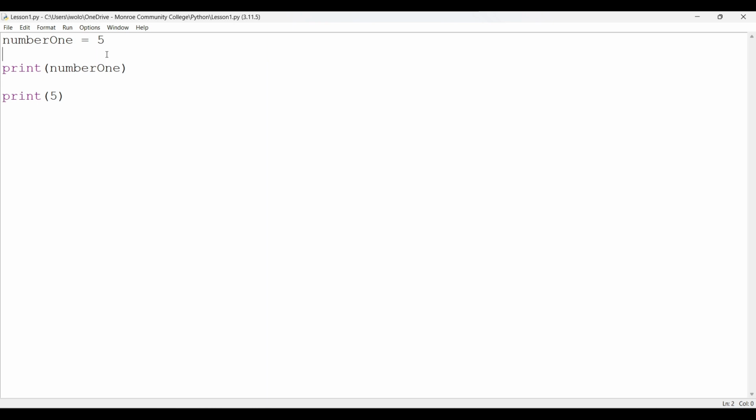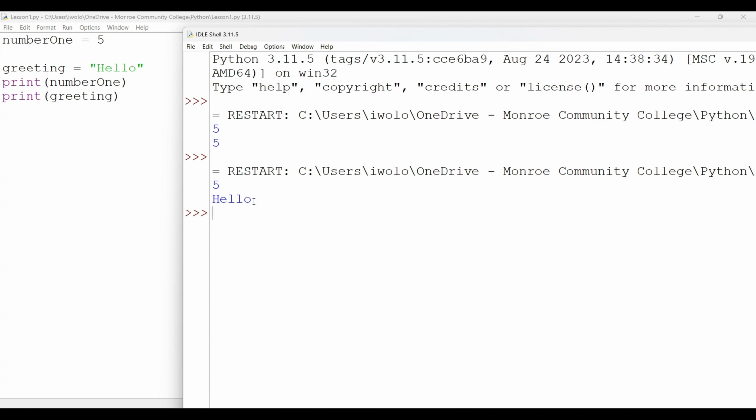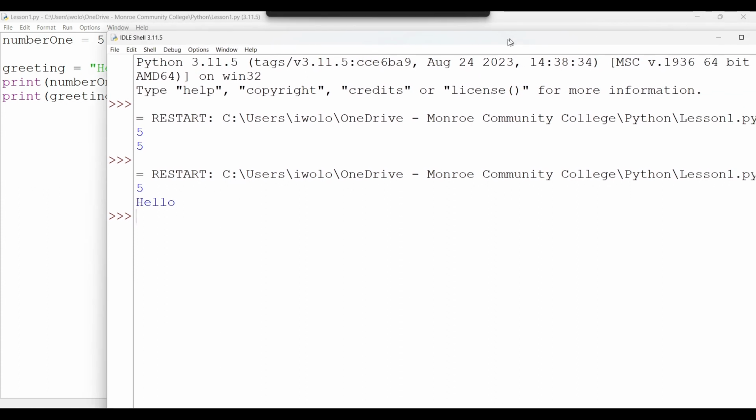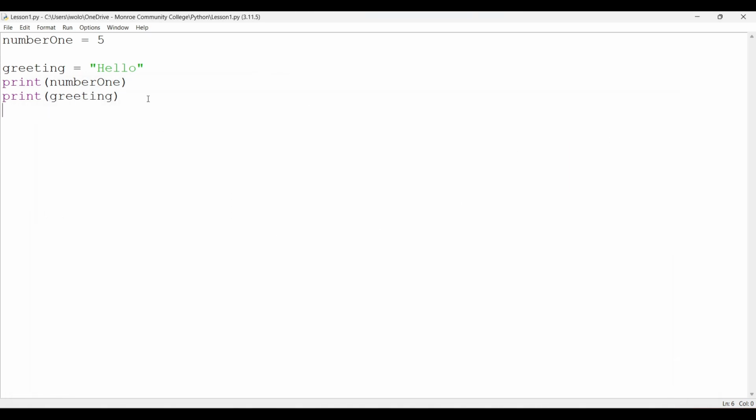Now, if we were to change this, if we were to add something like greeting equals hello, then we could print greeting. So this is another variable being passed to the print function, but watch what happens here. The string hello prints, because greeting refers to the string hello. So that's how you can print the value of the variable to the screen just by passing it to the print function.